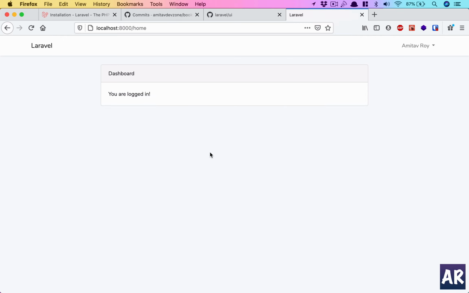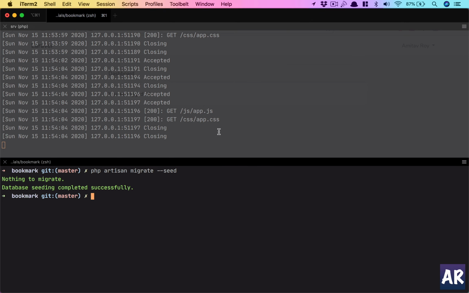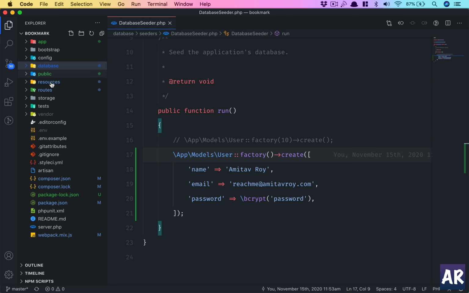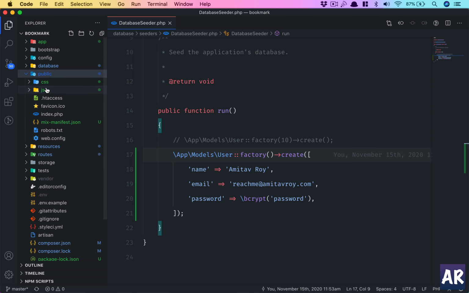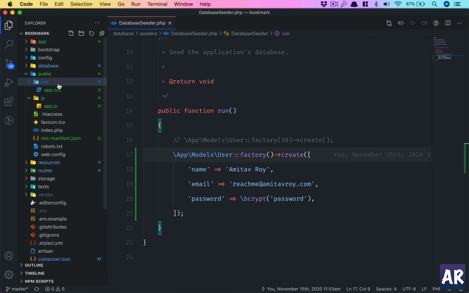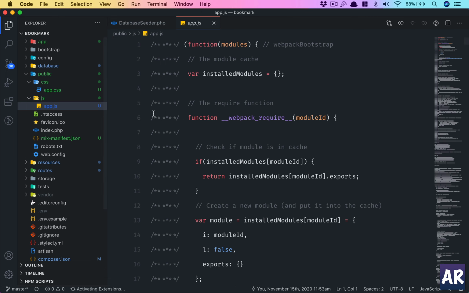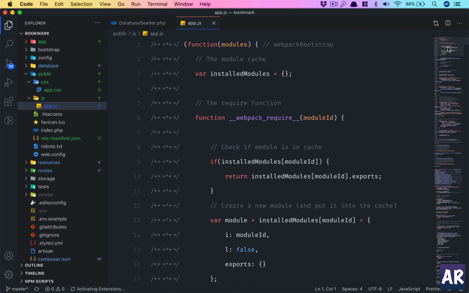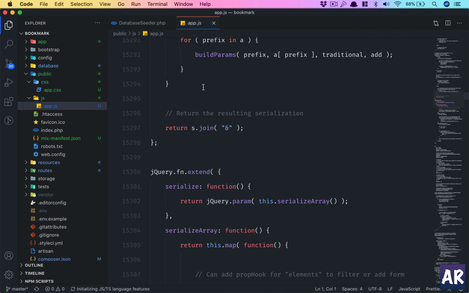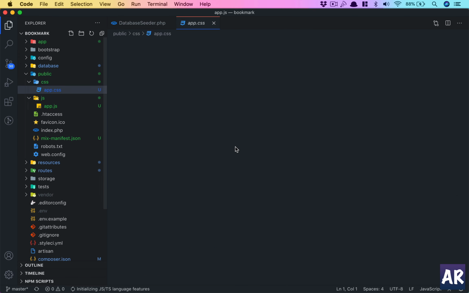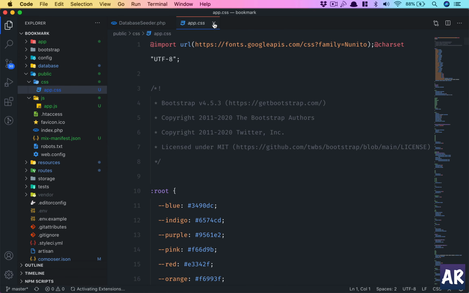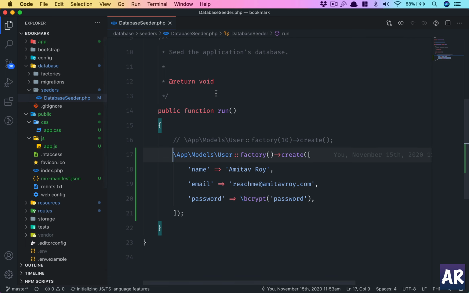So let's commit whatever we have done so far. However, just for you to remember, right now, if we go to our public folder and open either the CSS or the JavaScript file, we see this file is not minified, even the CSS file. And this is not how you would ideally want the file to be committed on Git.